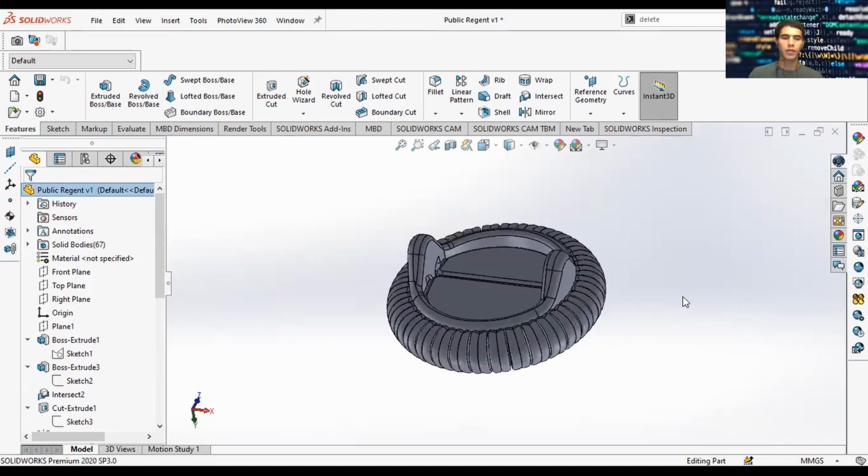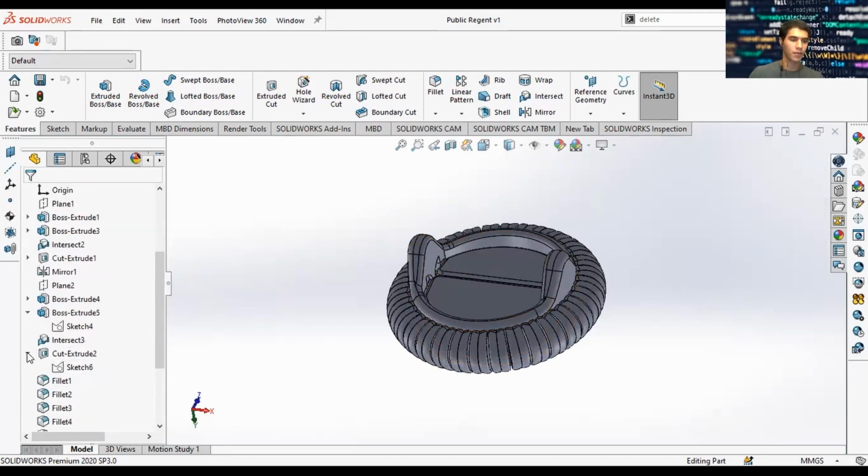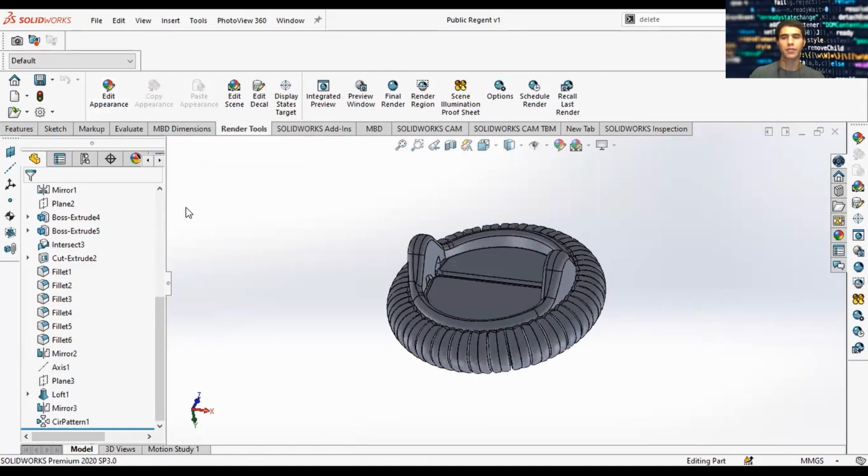Roll view. And so now the fun part begins, at least the part I enjoy the most, which is just adding colors. Let's collapse all of this. So to add colors, you just go here to render tools and you edit your appearance.